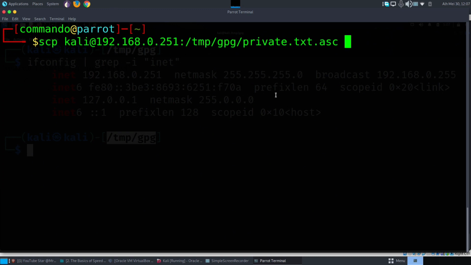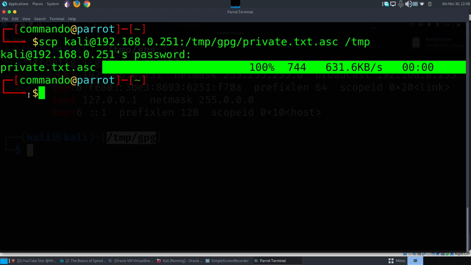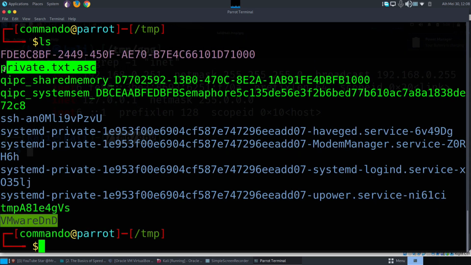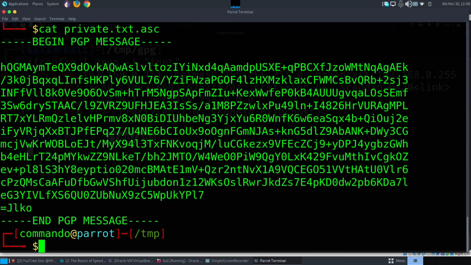But in my case I'm going to put it inside of the tmp directory, for temporary reasons. You can rename that file, or you can just put it as it is. I'm going to hit enter, and we need to specify the password for Kali, which is kali as well. If I hit enter, you can see I have downloaded this file successfully. If I cd to the tmp directory and run ls, you can see the file was indeed downloaded. If I run cat on that file, you can see the file was indeed encrypted like this.